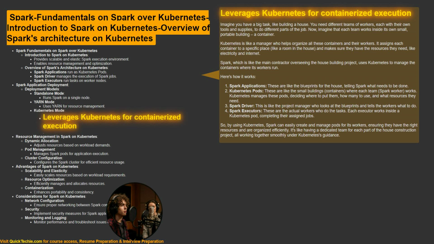Spark, which is like the main contractor overseeing the house building project, uses Kubernetes to manage the containers where its workers run. Here's how it works. 1. Spark applications. These are like the blueprints for the house, telling Spark what needs to be done. 2. Kubernetes pods. These are like the small buildings, containers where each team Spark worker works. Kubernetes manages these pods, deciding where to put them, how many to use, and what resources they need.